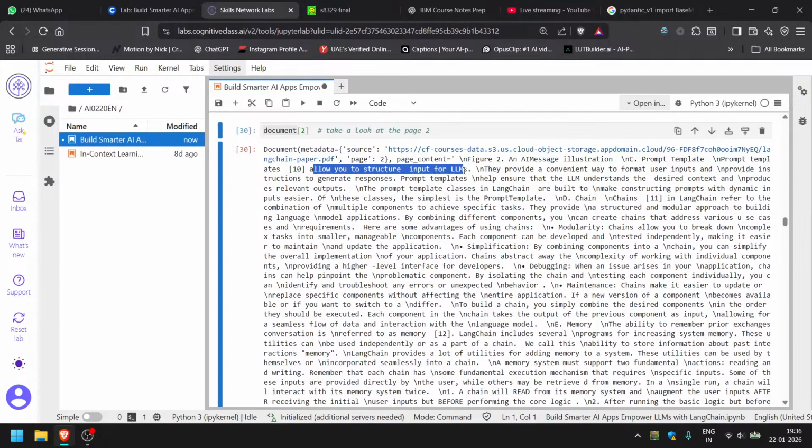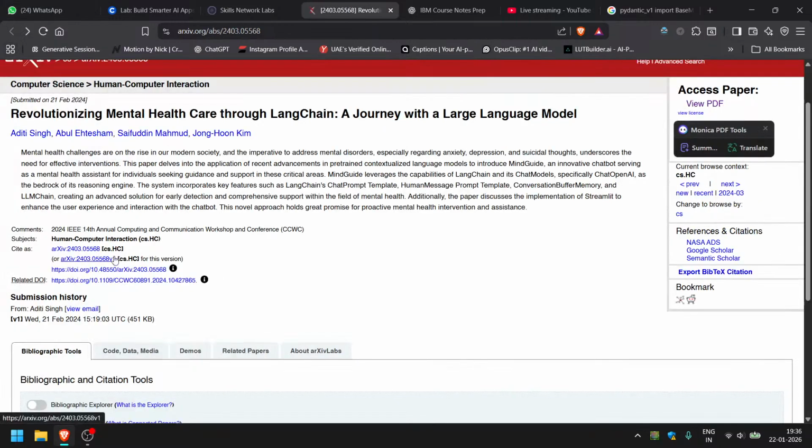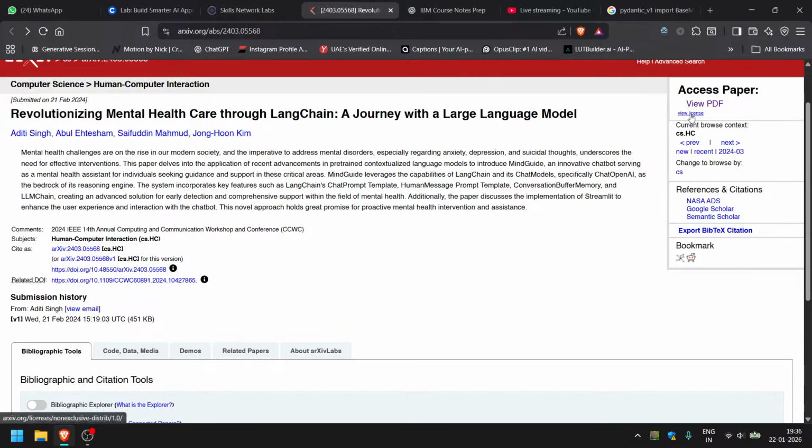Allow the structure of LLMs. Is this in this? Control F, Control V? Nah, bro. Which PDF is it accessing? Monica translation. What do you mean by Monica translation? Disable globally, bro.